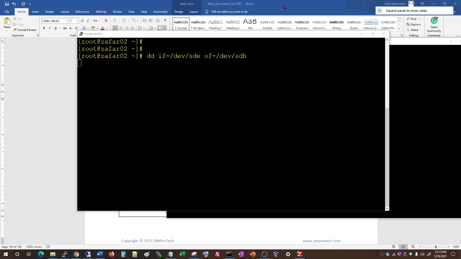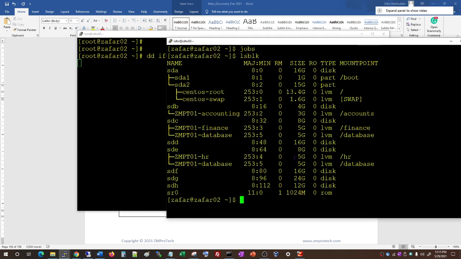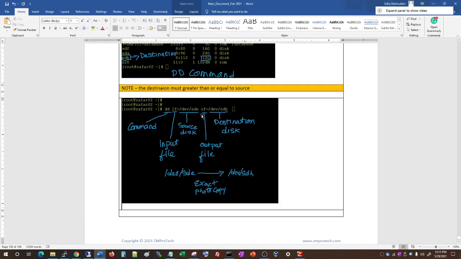So why is it taking so long here? Because if you see, the size of SDE is 8 GB. Okay, so let's go ahead and wait until then.